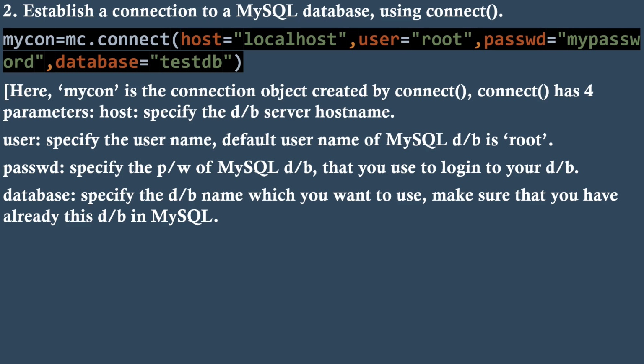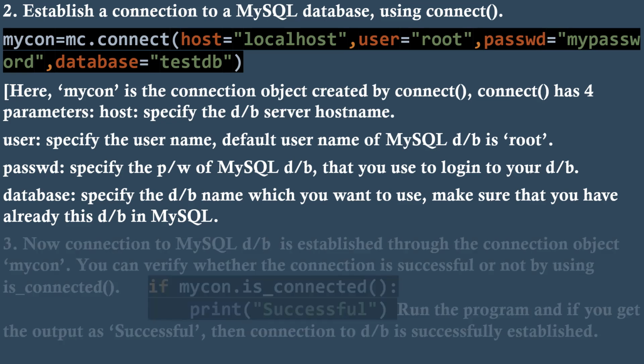Now next is the database parameter, where you have to specify the database name. So in the first step you created one database in your MySQL. That particular database name you have to provide over here. Let's say here I have given testdb as the database name. Now once you give these parameters, this function is executed and it will return one connection object. That will be stored in a variable, let's say mycon.